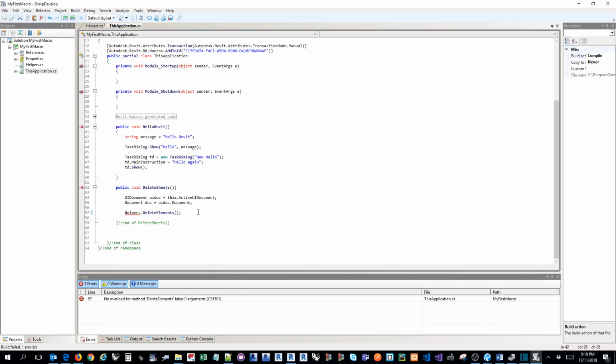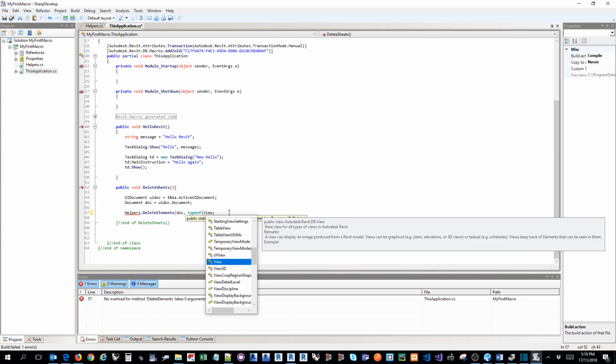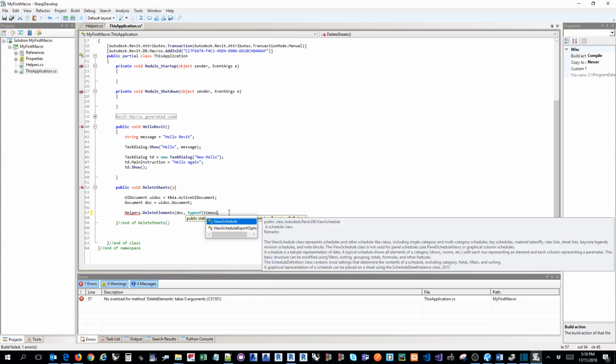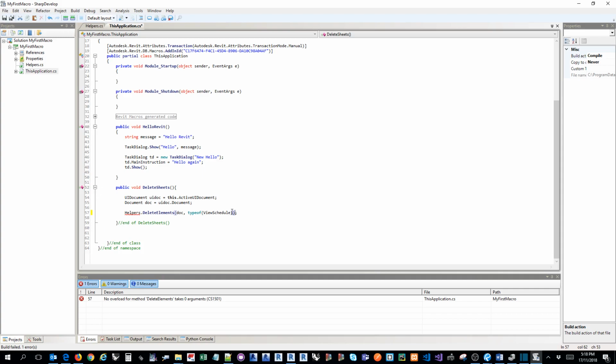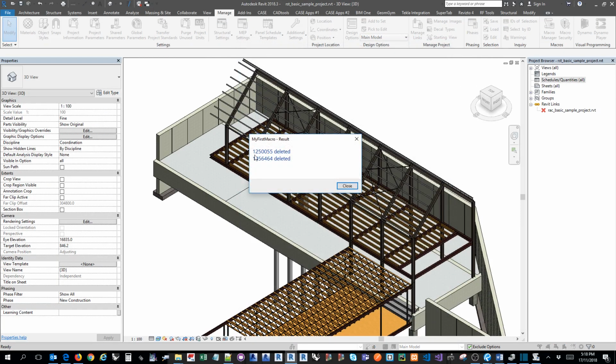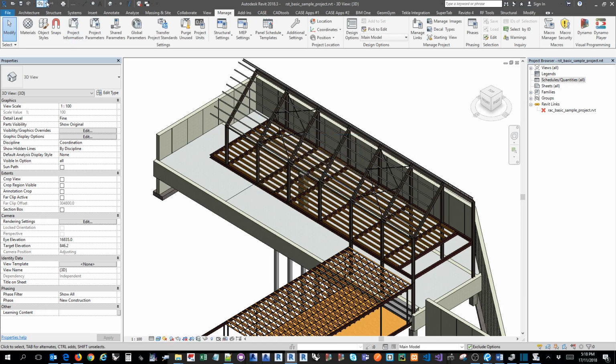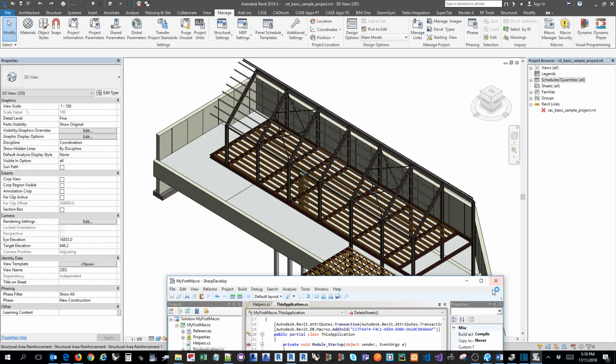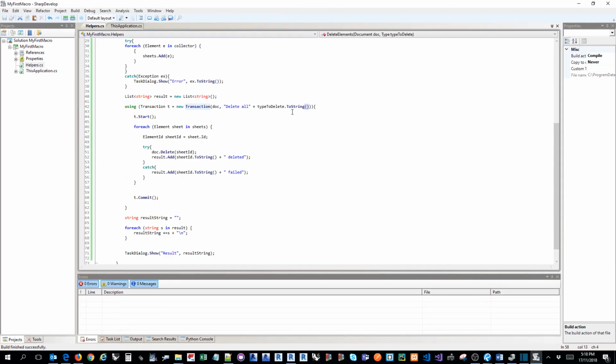We just need to fix this part, because now we need to provide a document and a type, which, let's do the ViewSchedule. And let's compile. So if we go back and run, these two schedules are being deleted, and we check, okay, this is the delete all, and this is the type. So ideally we should take the typeToDelete.Name and then ToString.